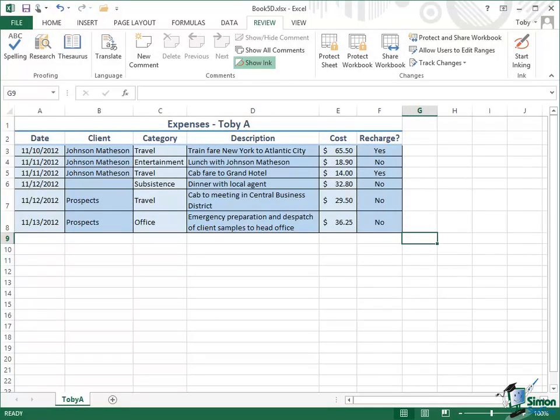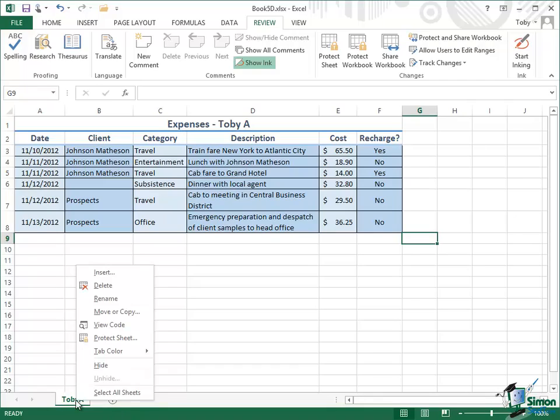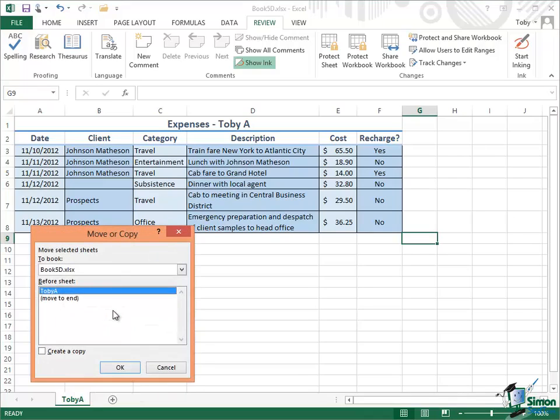Okay, now I'm going to make a copy of that sheet for the second employee, Simone C. So right click on the tab, click on move or copy, and it brings up this little move or copy dialog. Now the move or copy dialog has effectively three things where you have to make a decision. First of all, which book? Now if you've only got one workbook open, then you'll only be able to copy it into that one workbook, but you can say new book.